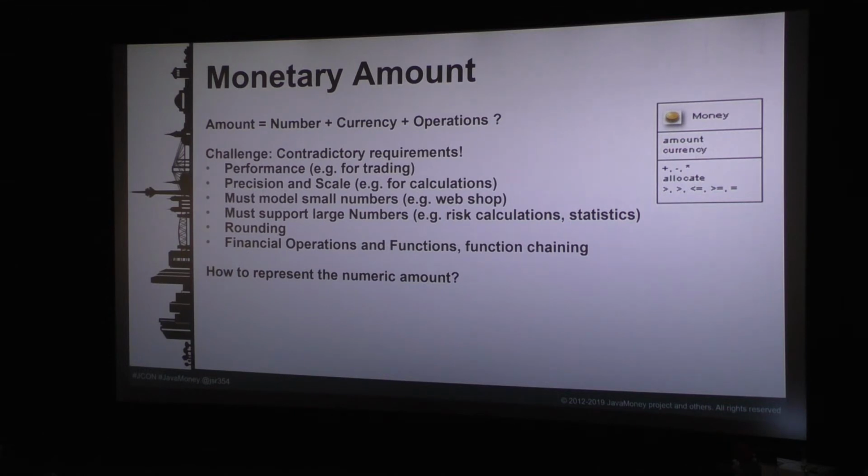The problem is now, that's one of the problems we have discussed for the last 2 years more or less, is that you have basically contradictory requirements, especially for the number representation of amounts. Imagine you have an amount representing, let's say, the gross national product of all countries in the world. It's quite a big number.